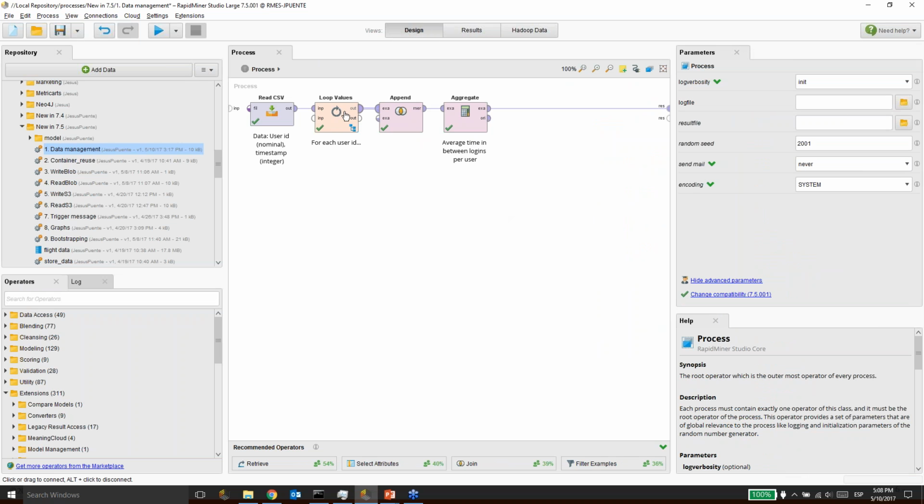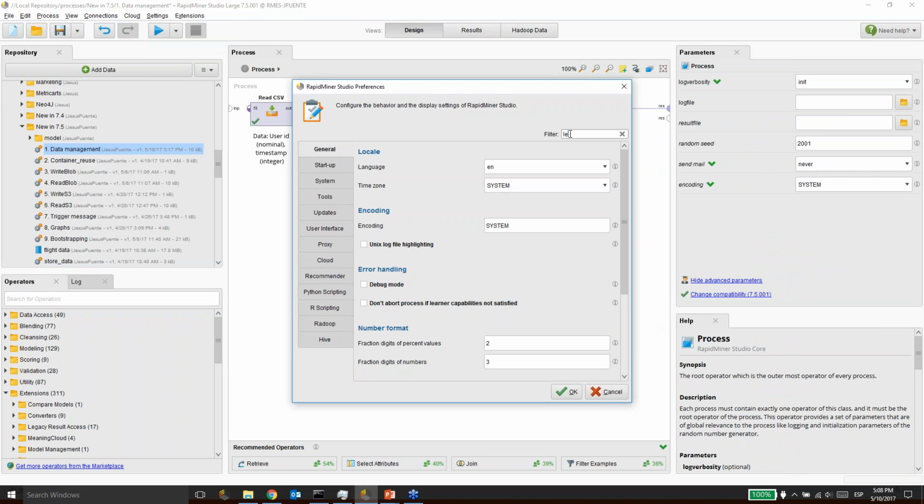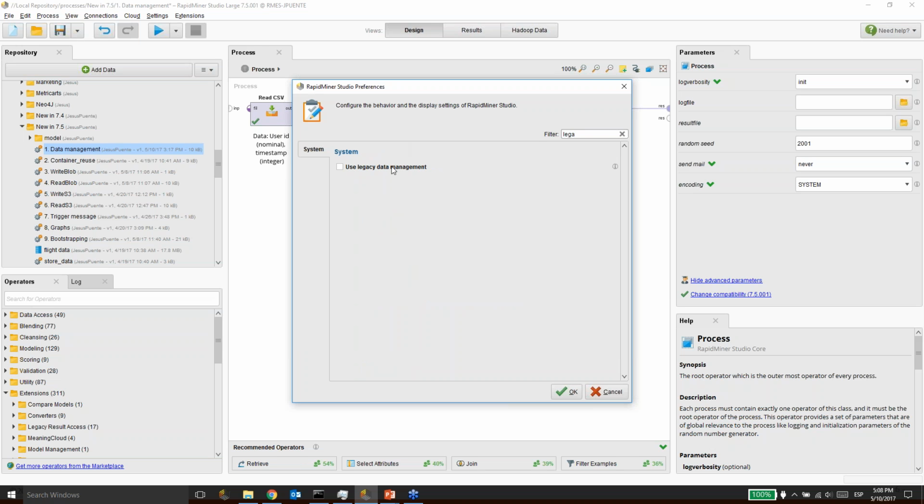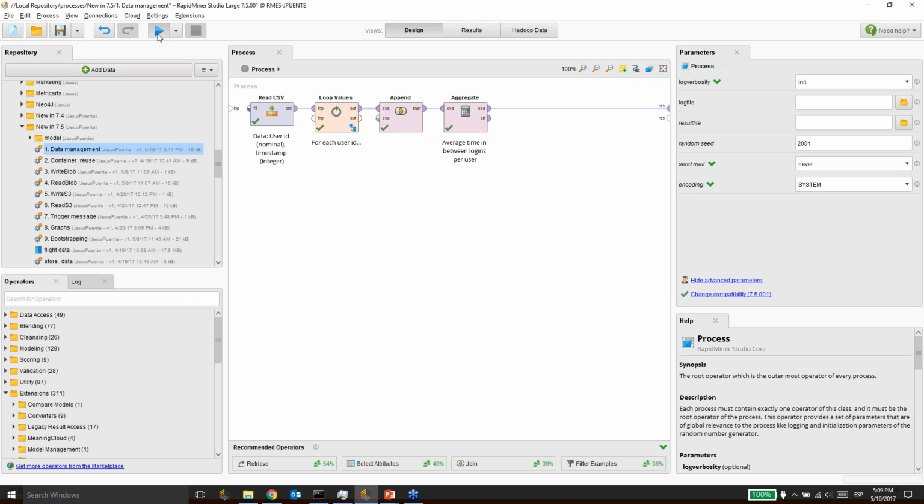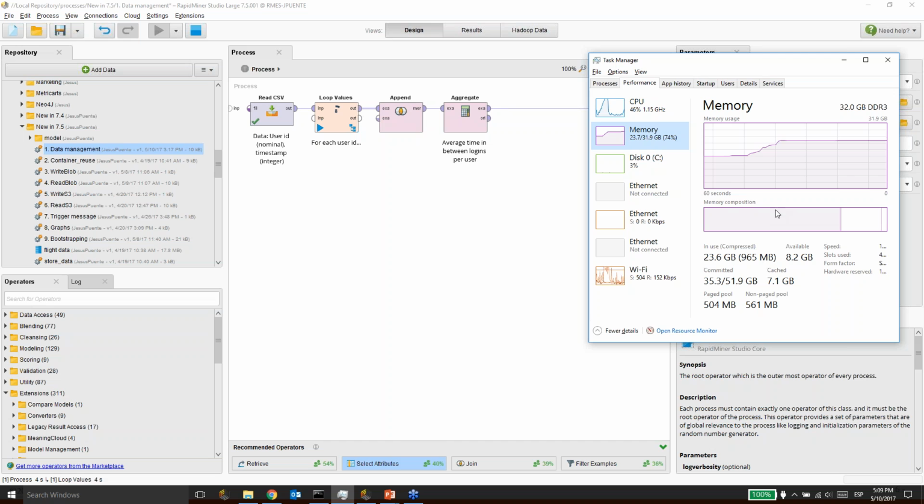right? By the way, and just to provide a comparison, and also just in case any problem would come out, we have a new parameter. You use legacy data system that you can use. So if you run your processes with the legacy data system, what happens is that, as in this case, we can see the memory, it's already there, but it will increase.